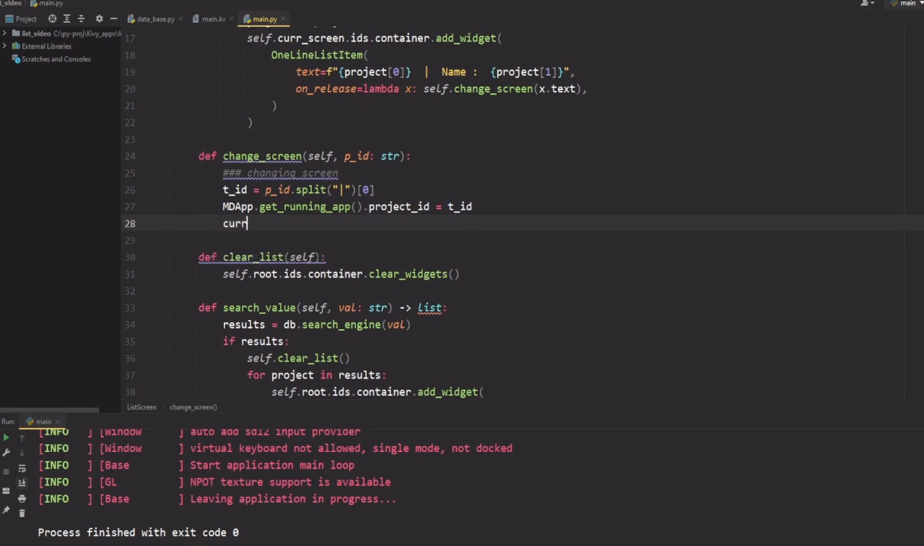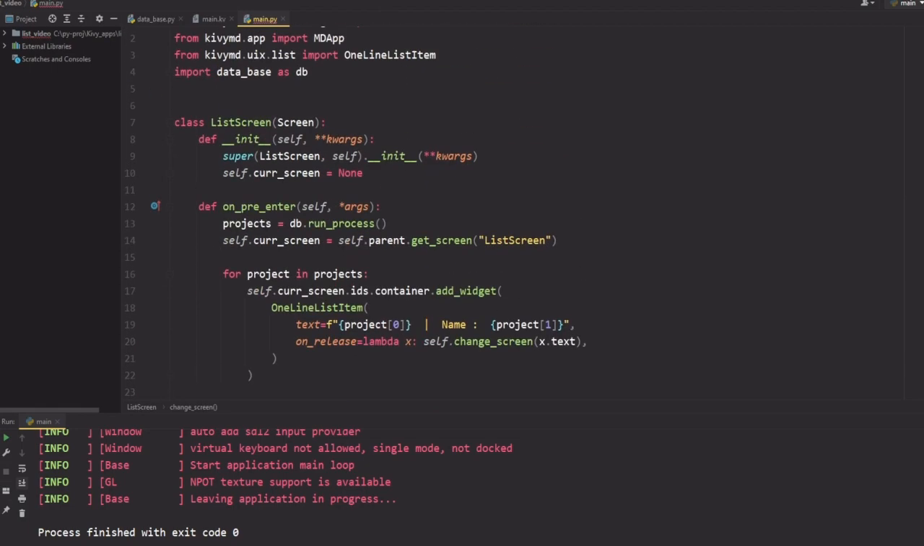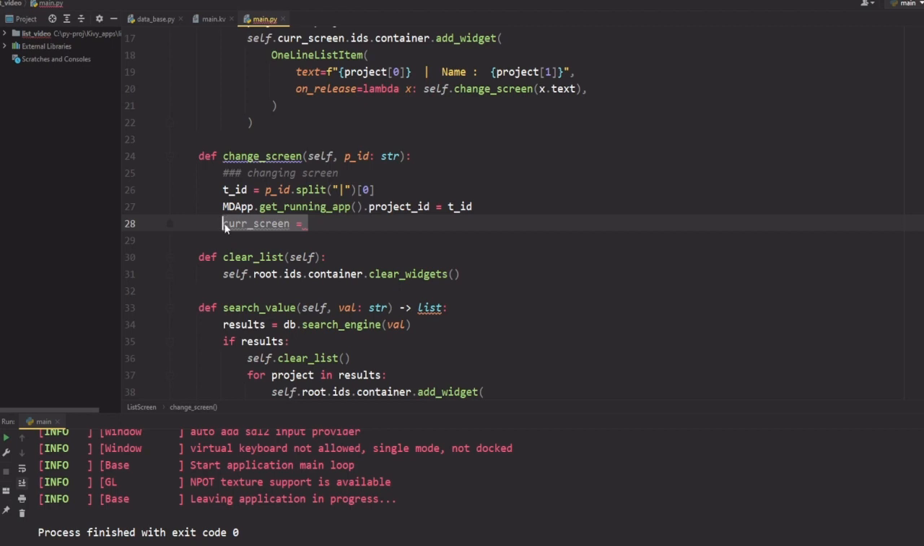So I'm going to call my current screen, and say that my screen is still like here. So self.currentScreen.manager.current equals project screen. Okay, so this is the basic code to switch from your current screen to the next screen.